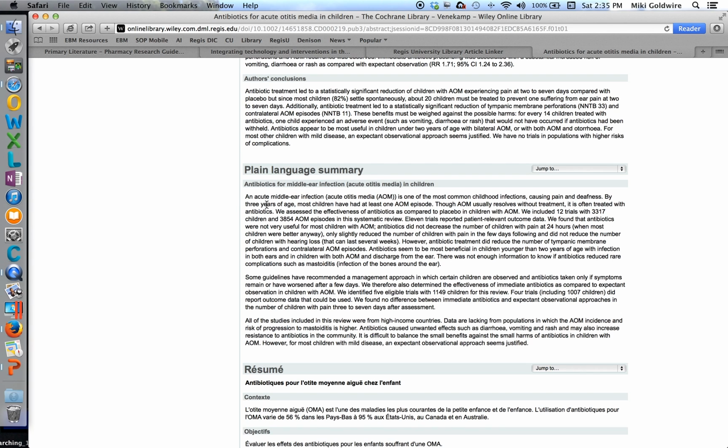So it tells you here that an acute middle ear infection, acute otitis media, is one of the most common childhood infections causing pain and deafness. By the age of 3, most children had at least one episode. Although it usually resolves without treatment, treatment is often done with antibiotics. And then their review assessed those studies in which antibiotics were compared to placebo. They included 12 trials with over 3,317 children who had 3,854 acute otitis media episodes.